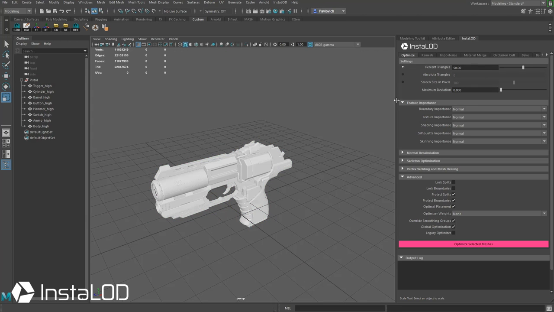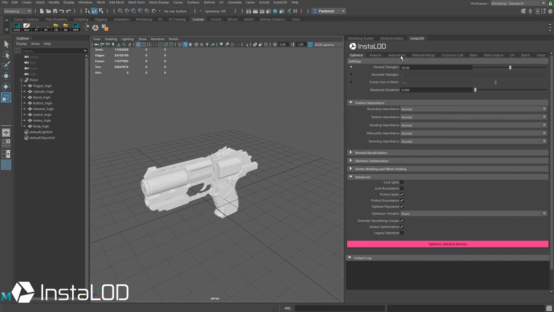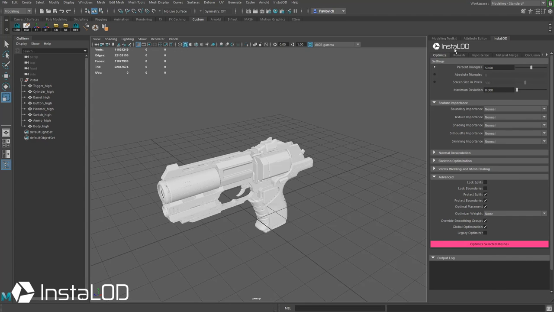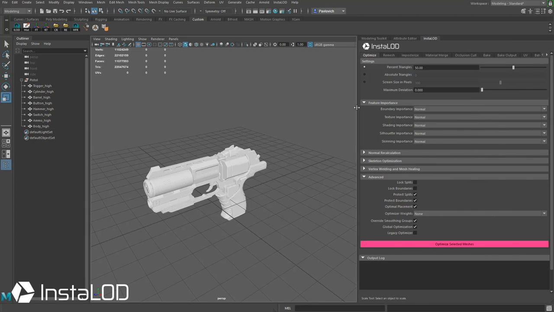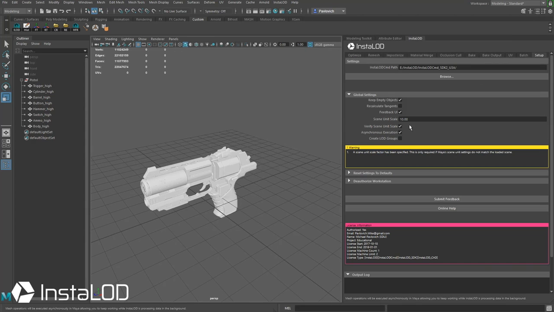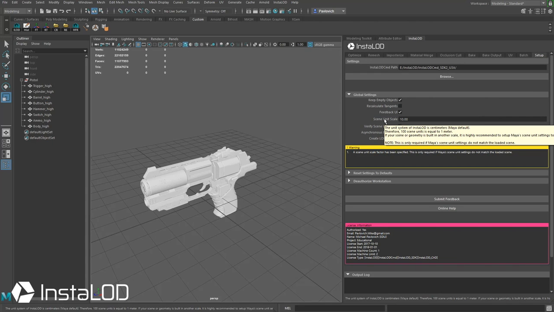You can go over here and open InstaLOD. I'm going to make this a little bit wider here so we can see all of these tabs. If it is too short, all you have to do is hit these right arrows and you can scroll through here. I want to see all of them. I'm going to go to the Setup tab, and you're going to see there's a Scene Unit Scale. Also in InstaLOD, if you hover over any item in the interface, it'll give you a pop-up of exactly what the function of this particular menu item is.